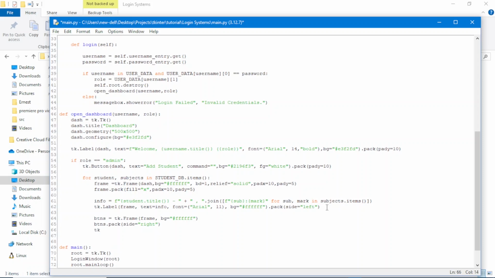So TK button, buttons, text. This is going to be our first button. We can just have an edit button. Command. Let's give it empty for now. This will be the button to allow us to edit the student's information.